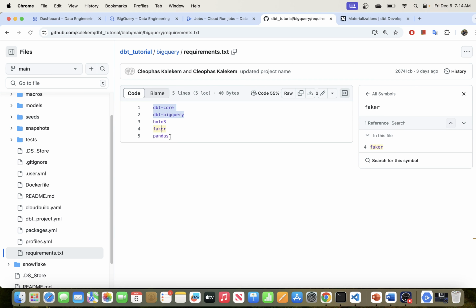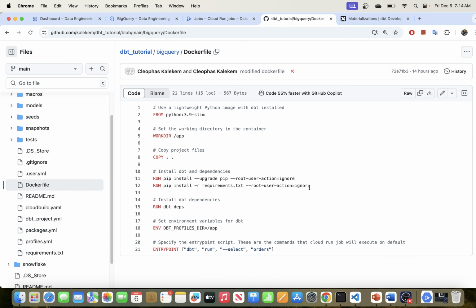Now, if there's any other package that you're using in your applications that you want to be installed, then you can include it here, and it will be installed inside the container, okay? So that is what this part of the Docker file is doing, right? I'm just installing everything that is inside that requirements.txt file.